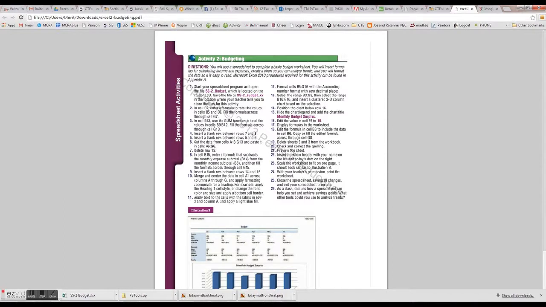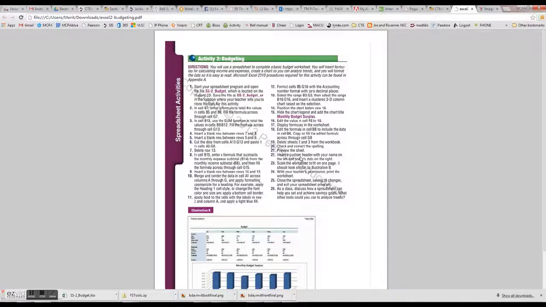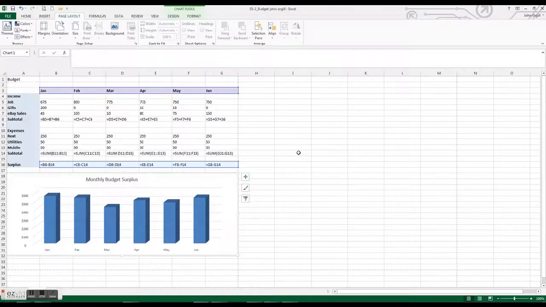Oh, I missed one. We're supposed to put in a header. Let me show you how to do that. Oh, we missed the merge and center too. Where's the merge and center? Boy, I skipped one. There's two other things that we need to do. I apologize. Merge and center. Budget.